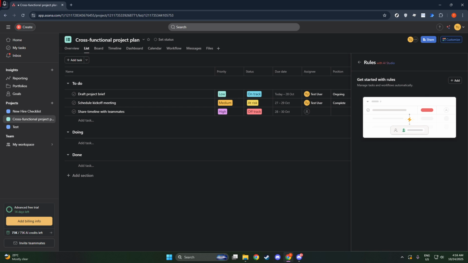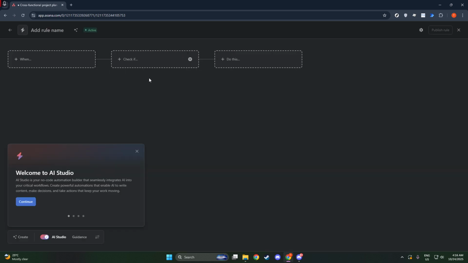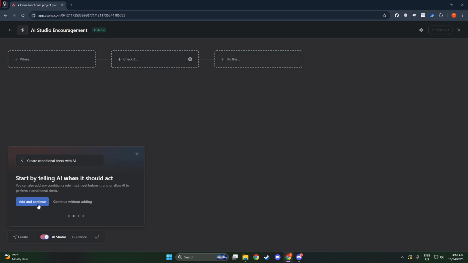Next, it's time to harness the power of AI. You'll be given the choice to either start with AI Studio or create a custom rule. Your aim here is to locate the prompt area that says Create Rule with Asana Intelligence or something similar. Selecting this will allow you to begin crafting your automation using the power of AI.